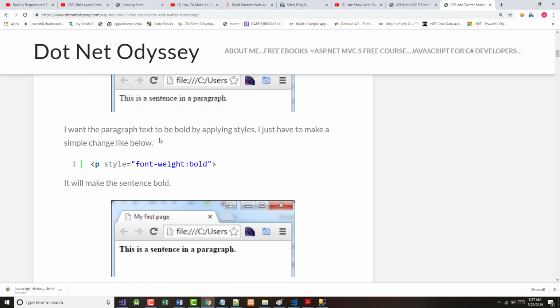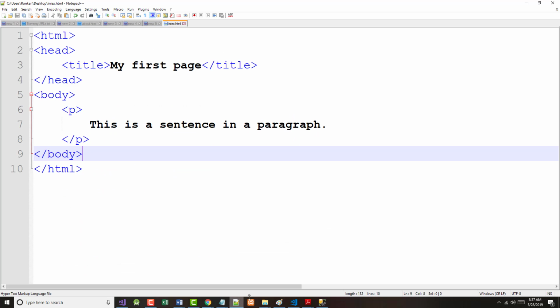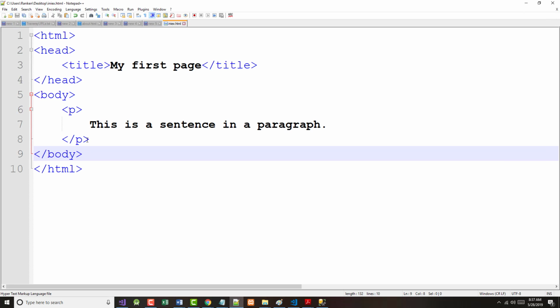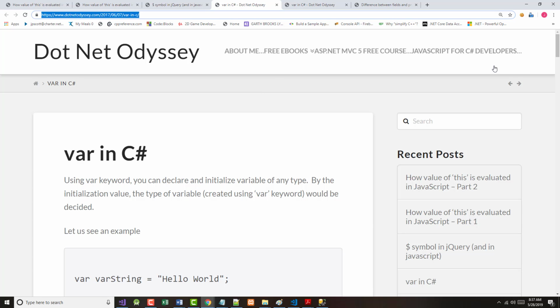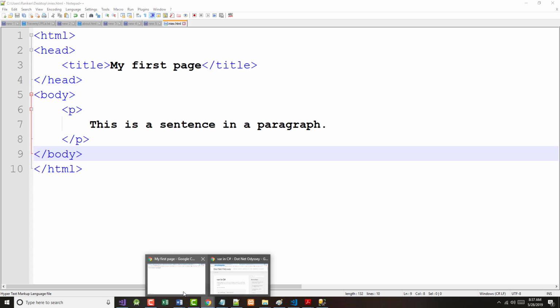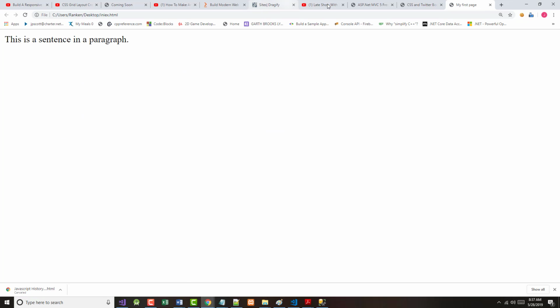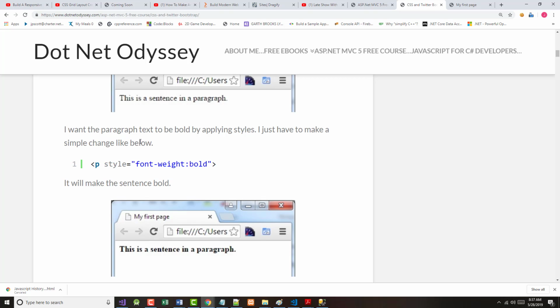If we run it, it should look like this. Well, we can do that. I don't even know the reason for doing that, but there it is. This is a sentence in a paragraph. Okay, nice. All right. Tell you what, I've got to stop opening up the wrong page here. All right.